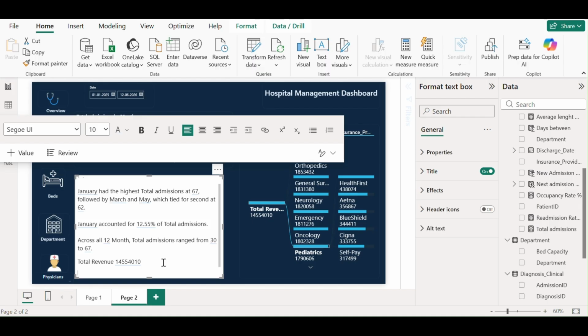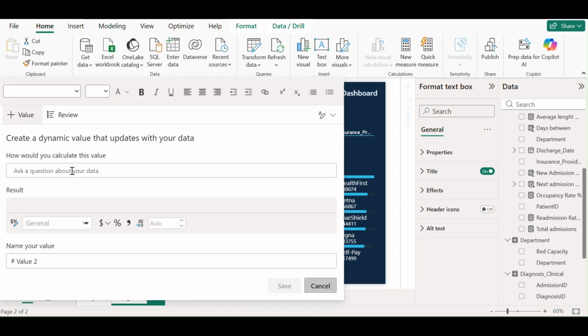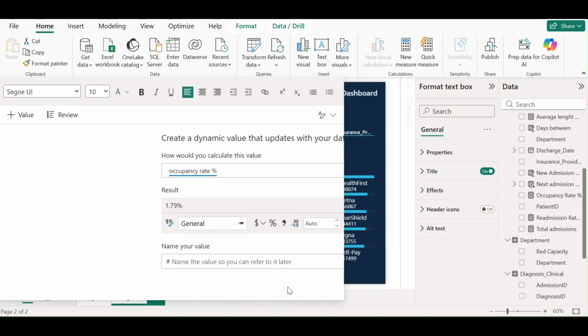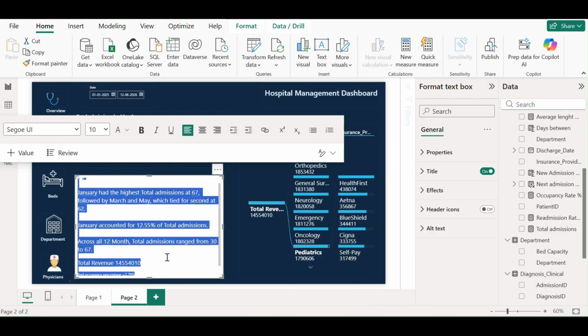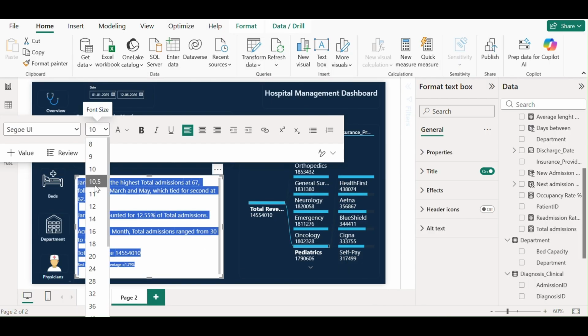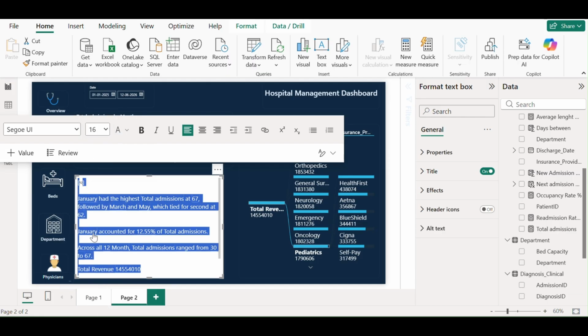And now again, I want to know what is the bed occupancy percentage. Go to value, and here we have already calculated occupancy percentage. Let's call this value and click on OK. So now what I'm going to do, let me select the entire thing and let me change the font size. I'm going to keep it 16.